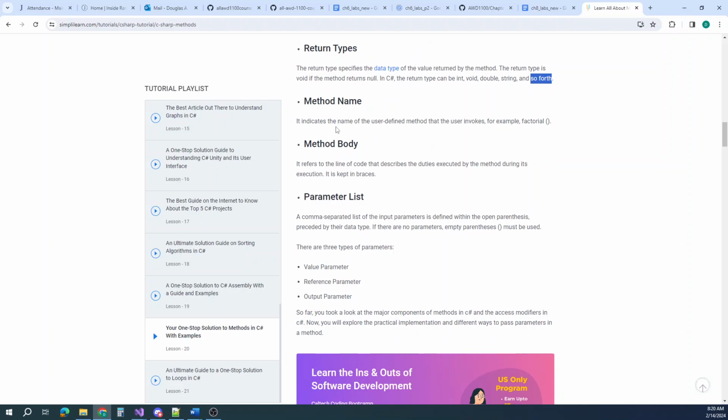The method name just indicates the name of the user-defined method that the user invokes. For example, factorial here. Most of our labs have been kind of telling us what to call our methods, but they should be pretty straightforward and describe what that method is going to do. They are camel case or Pascal case.